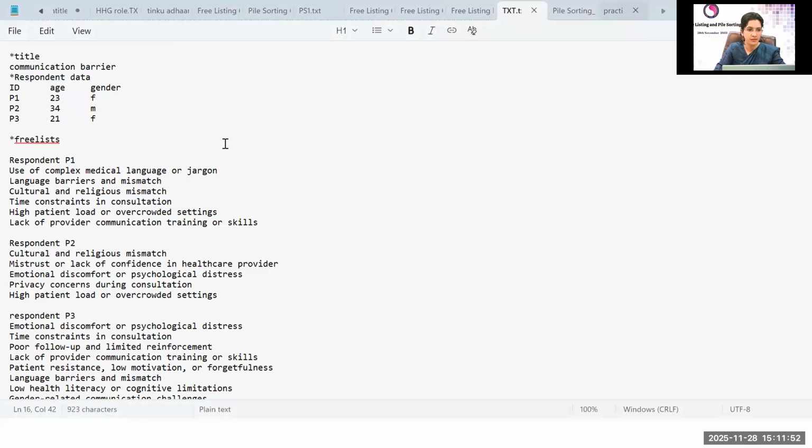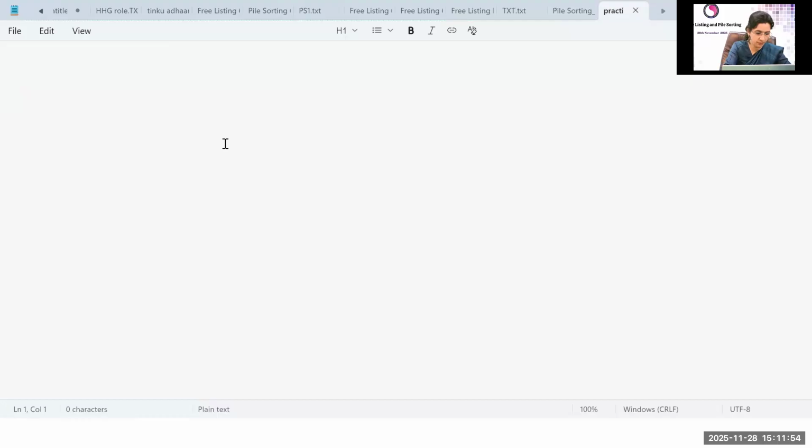So first I will put a star and write the title. Let's say the title is communication barrier. And then when I have to start something new, like respondent, again I'll put a star and write respondent detail. Respondent detail. And then I'll write, let's say, participant.